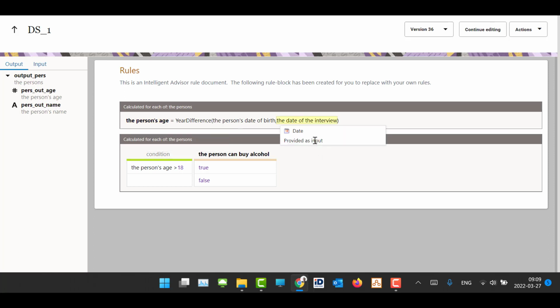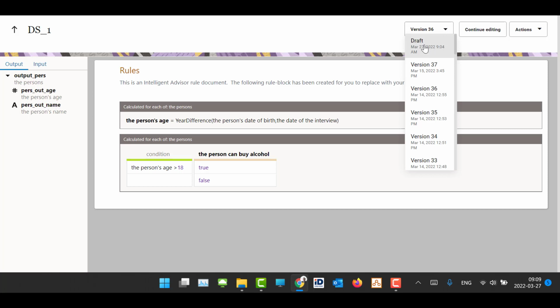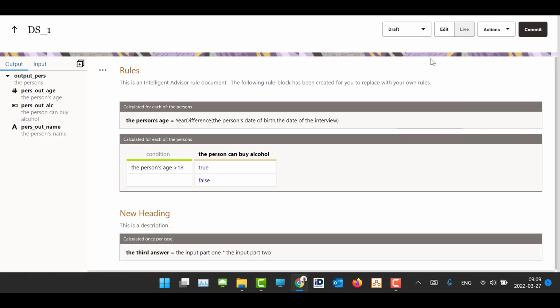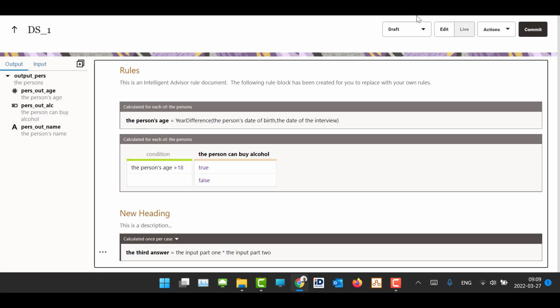If I want to go back to editing, I need to go to the top right-hand corner and either click continue editing or simply select the draft version again from the drop-down, because the draft is the version that you are going to work on at all times. And when you click the draft version, if you're an author or a manager, you should be able to edit it.